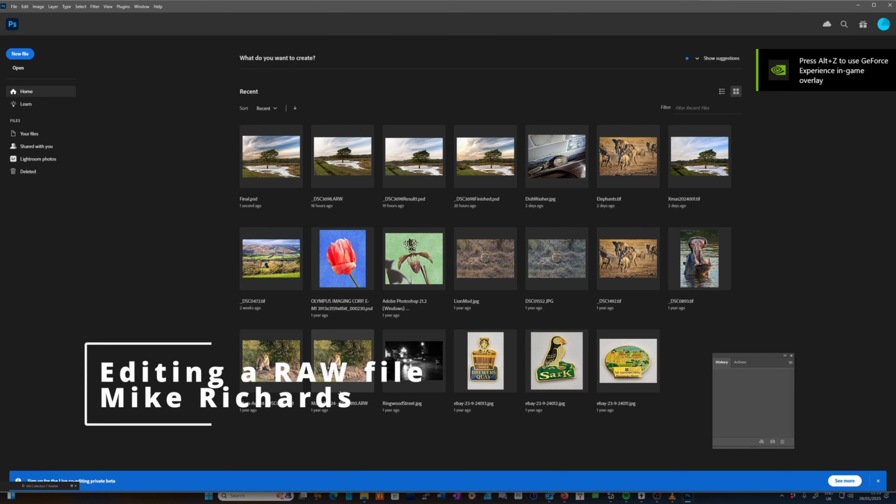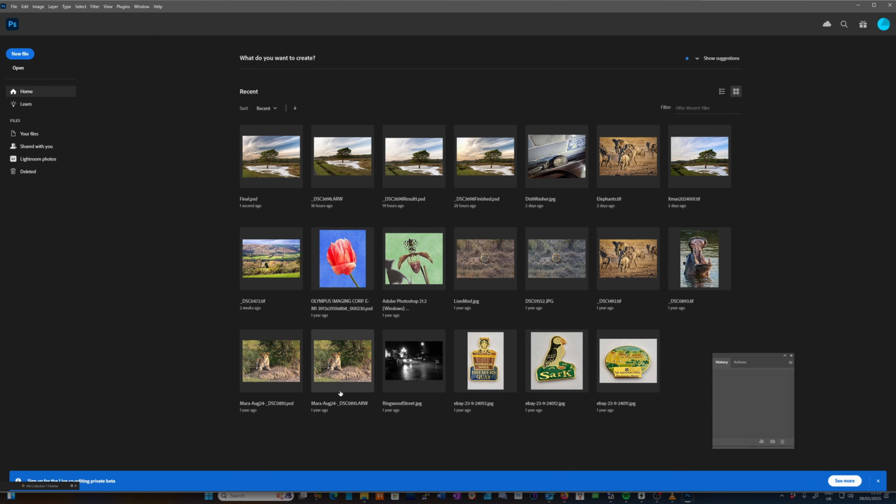Hello and welcome to this short tutorial on opening a raw image and taking it from its raw state to a nearly finished image, and just showing you some of the things that you can do.